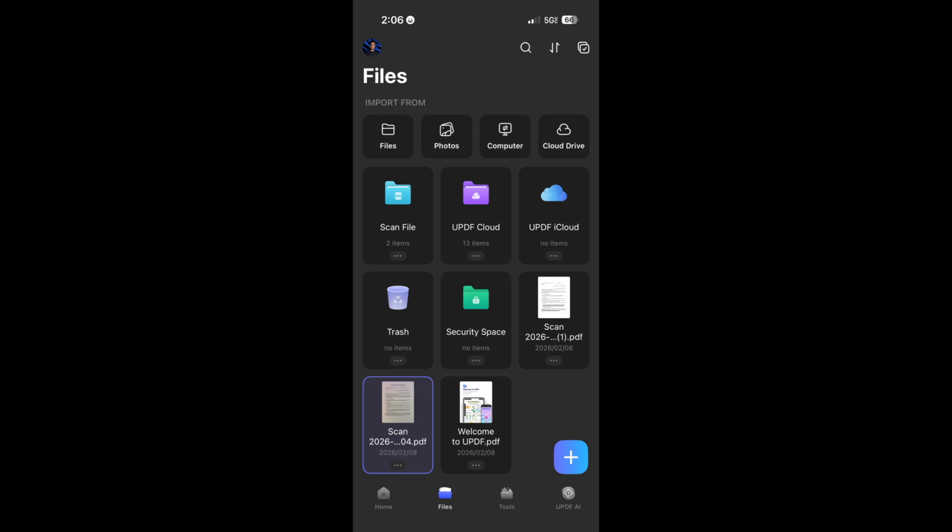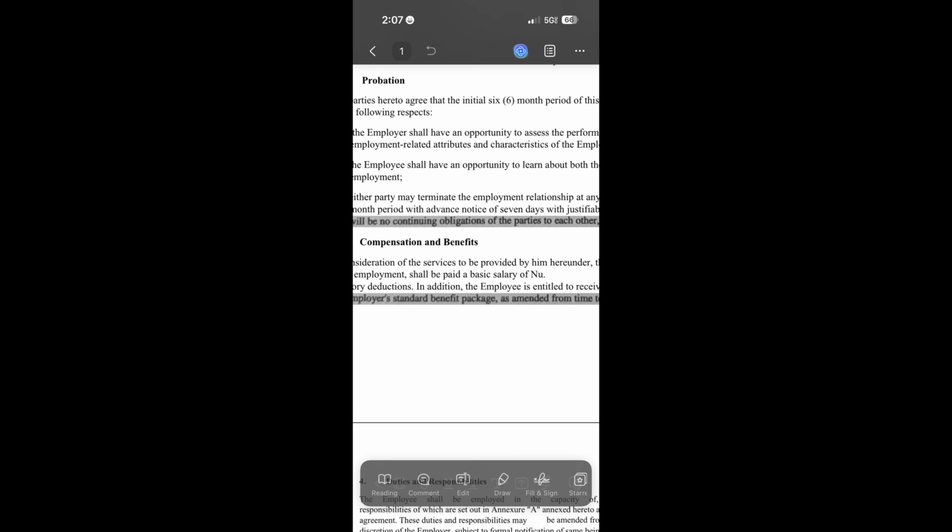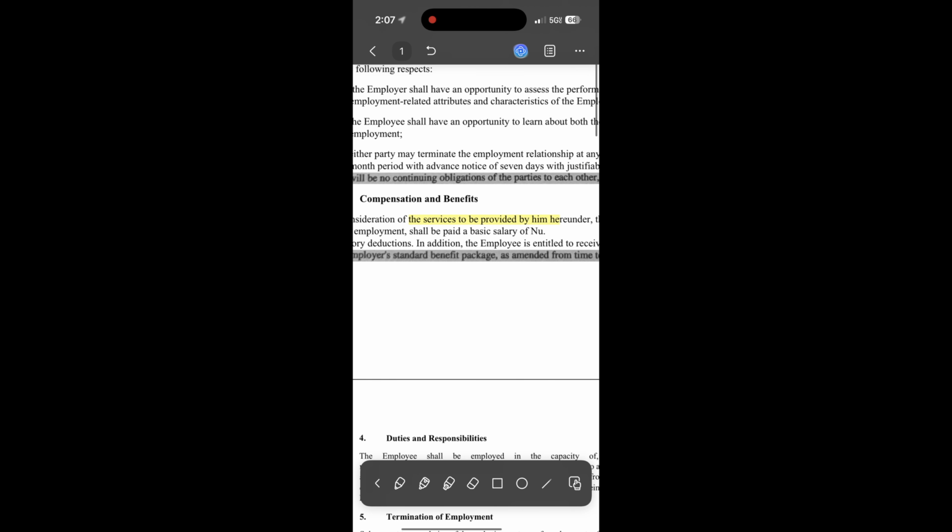Go to Files and import your editable PDF. Then select the Edit mode to modify the text and images. The Comment tool also allows you to highlight, underline, strike through text, or add comments for feedback, and you can use the Draw tool to write and annotate freely with your finger.